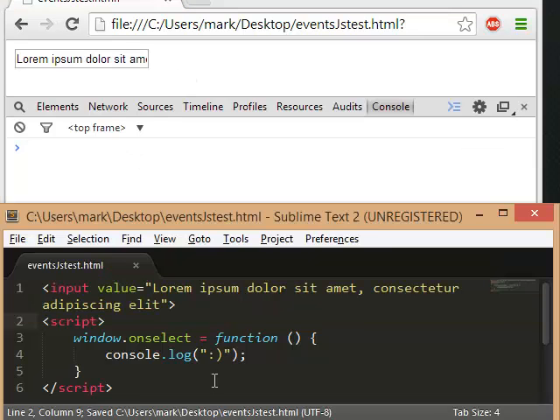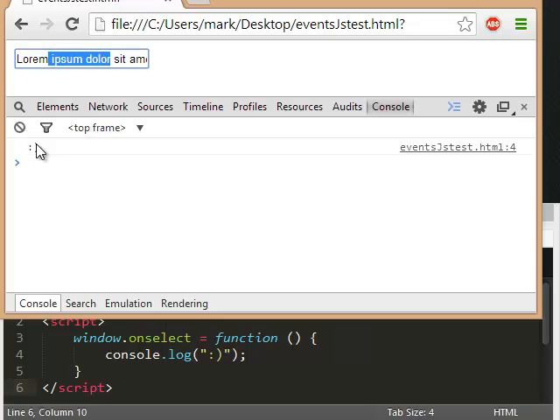Here's the select event. So this is when you select text, the select event gets fired. Unfortunately, it's not any text. It's not like in a P or an H1 text. It has to be in an input or textarea, which is kind of stupid, but that's how it is.